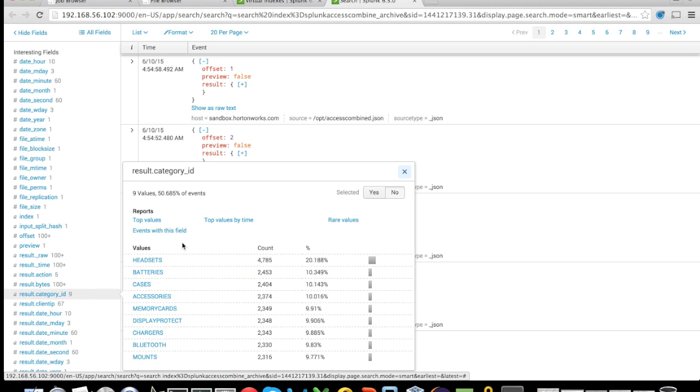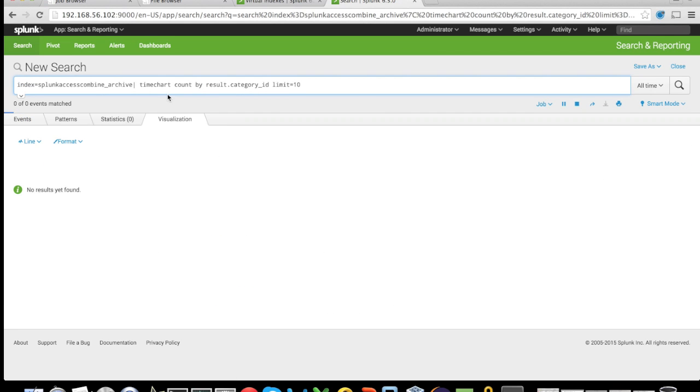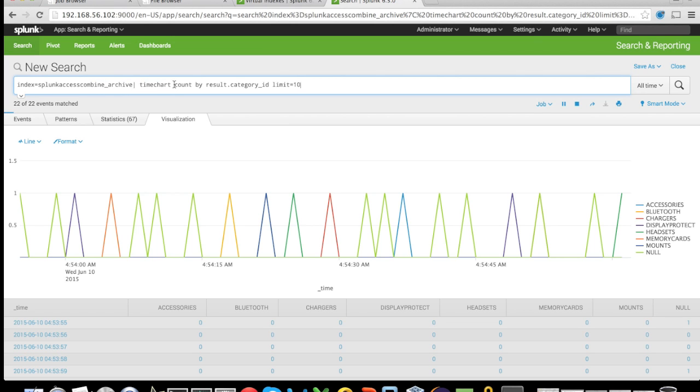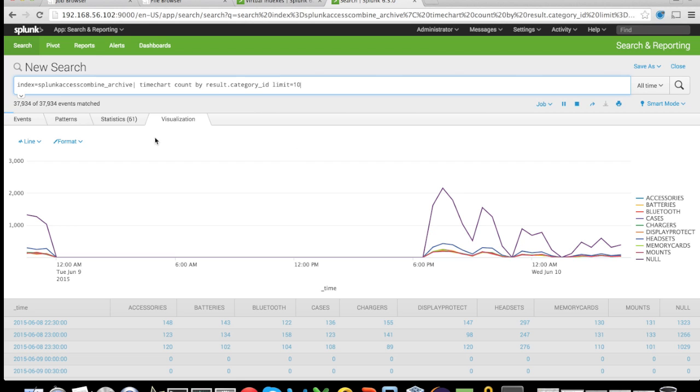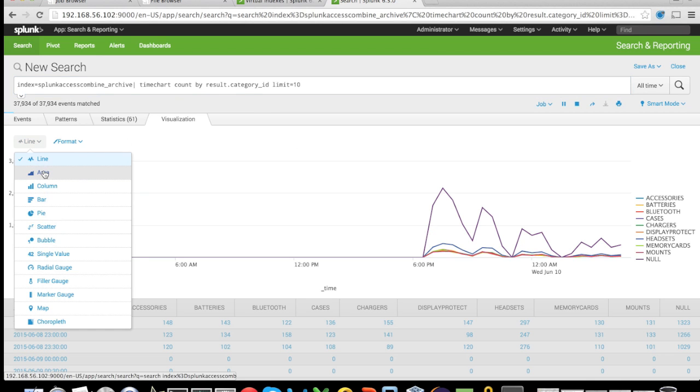For example, I can create a query called splunk_access_combined_archive, pipe to timechart, and Hunk will analyze this data in Hadoop. And as we can see from the job browser, a Hadoop job is running in the background to generate the results that we see in the visualization.